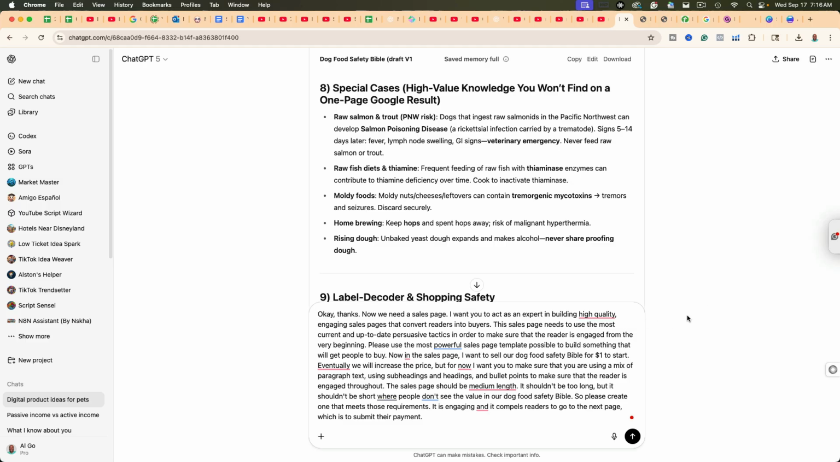This sales page needs to use the most current and up-to-date persuasive tactics in order to make sure that the reader is engaged from the very beginning. Please use the most powerful sales page template possible to build something. You can also say, like, use the voice of, is it Dan Kennedy? He's one of the best copywriters out there. In fact, I might add that.